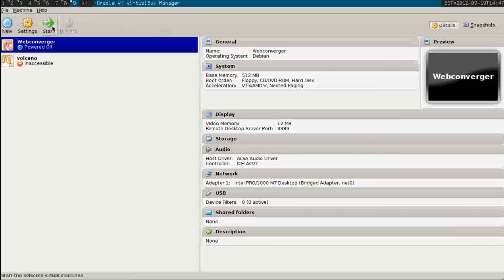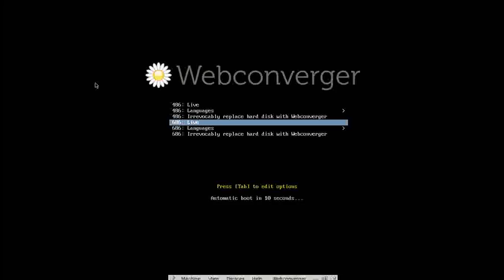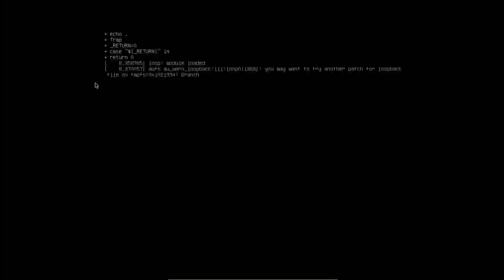So here we go. Just launching Web Converger daily build with the debug on the boot command line. So we boot up and put it into Web Converger.